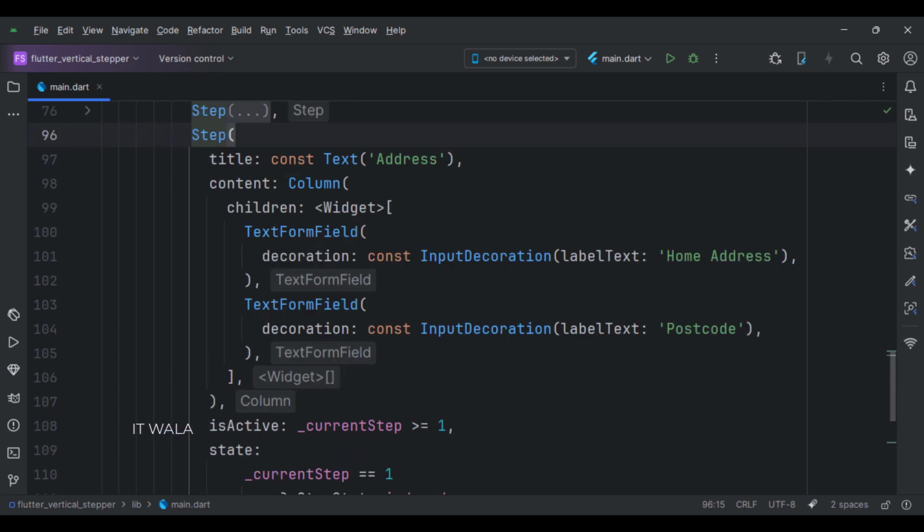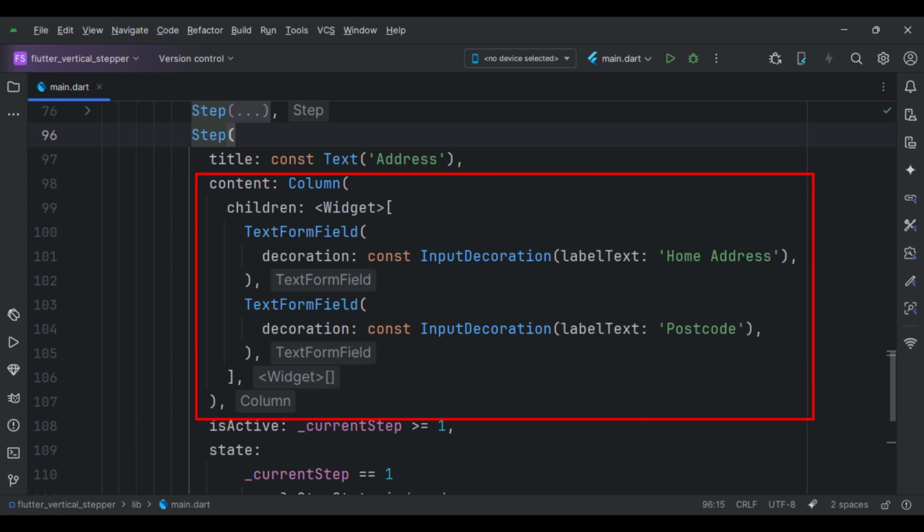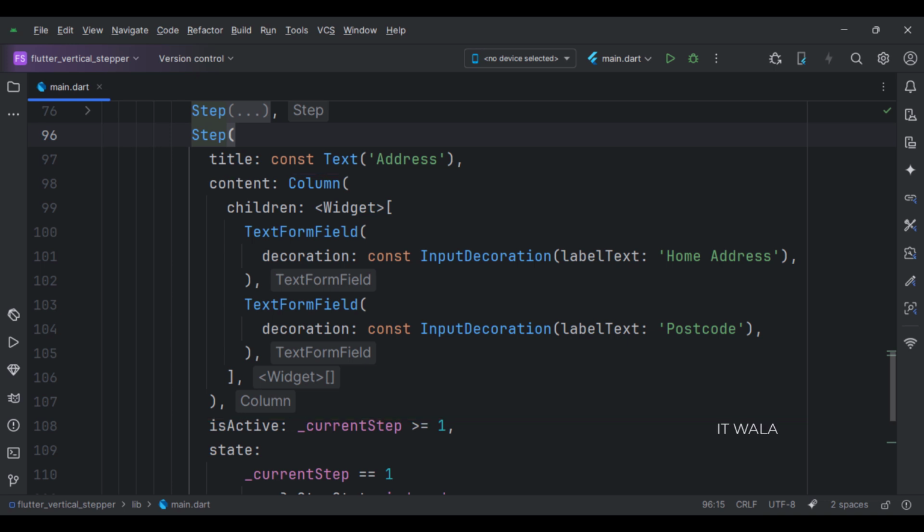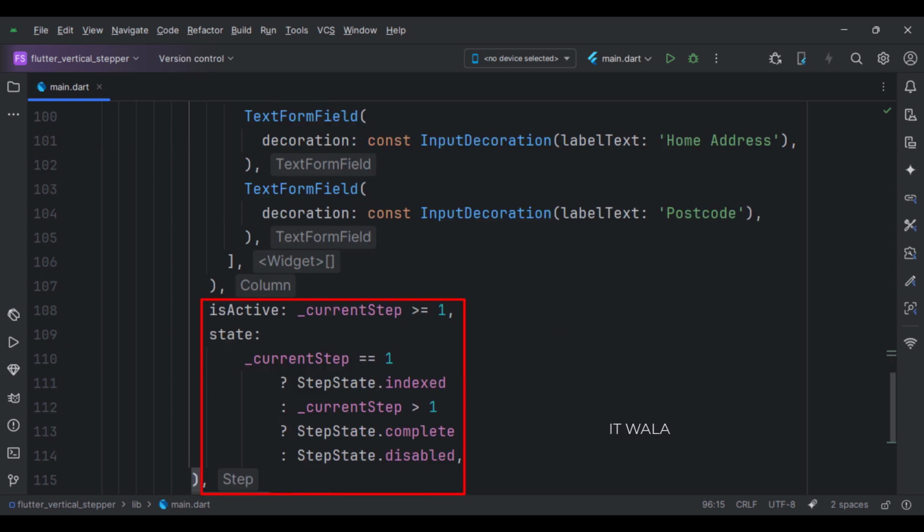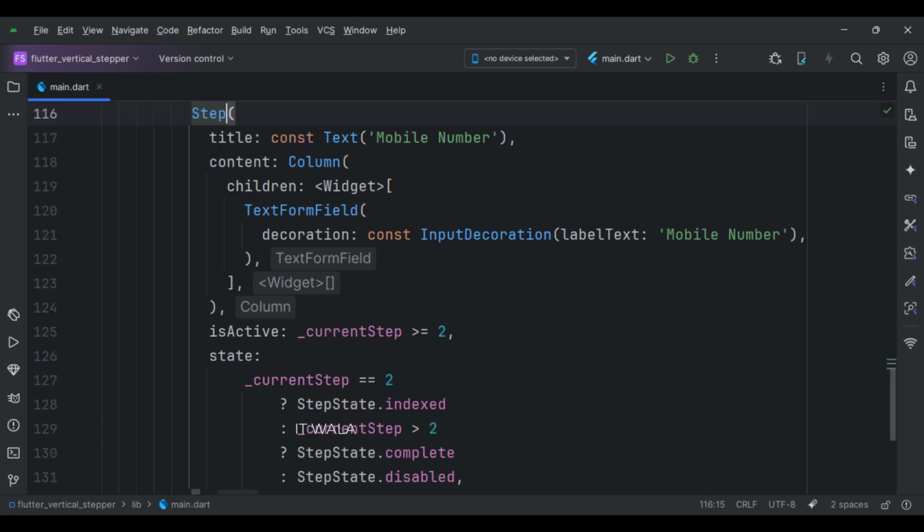Now, this is the second step. Here is the title of the step. And here's the content or the user interface of the step, where we have home address and postcode input fields. Here we manage the state of the step, whether the step is currently active or has already been completed. And now, this is the third and last step. Here is the title of the step. And here's the content or the user interface of the step, where we have a mobile number input field. Here we manage the state of the step, whether the step is currently active or has already been completed.